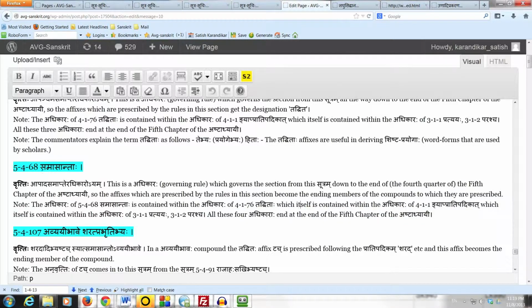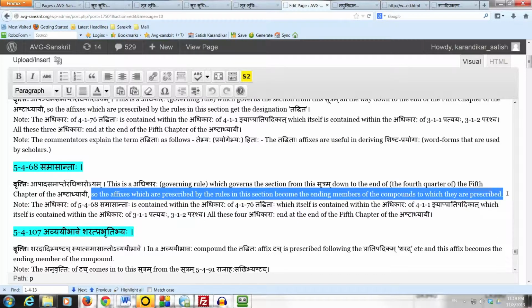So the bottom line is that samasantaha are tadhitaha, and they are prescribed to a Pradipadikum as per 411 Nya Pradipadikat, and they are Pratyayaha as per 311, and as per the adhikara of 312 Parascha, these Samasantaha Pratyayaha follow a Pratipadikam. All this we know. But the peculiarity is that they become the ending members of the compound Pratipadikam to which they are prescribed.